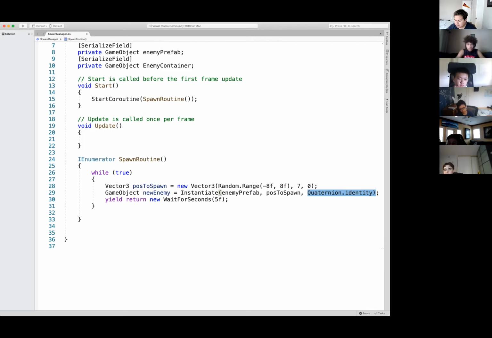And again, who remembers what quaternion.identity means? Who remembers? Anyone? Quaternion.identity has to do with the rotation. Remember? It has to do with the rotation. So rather than quaternion.identity, we're not going to touch it.